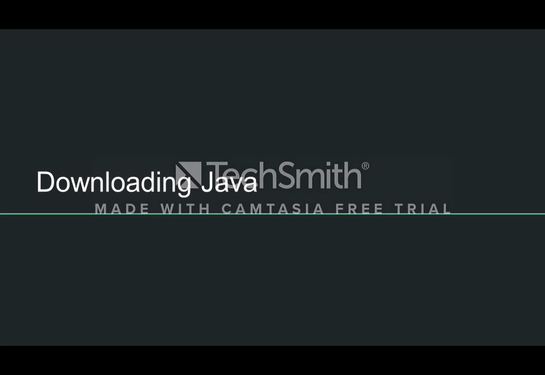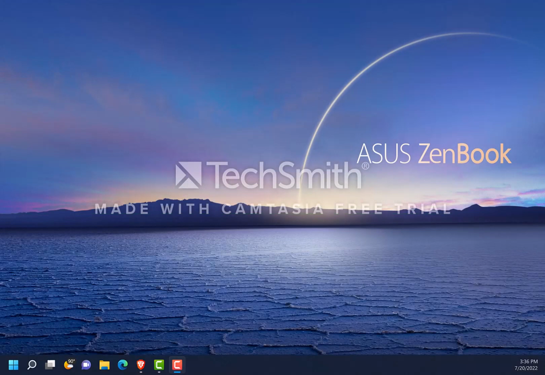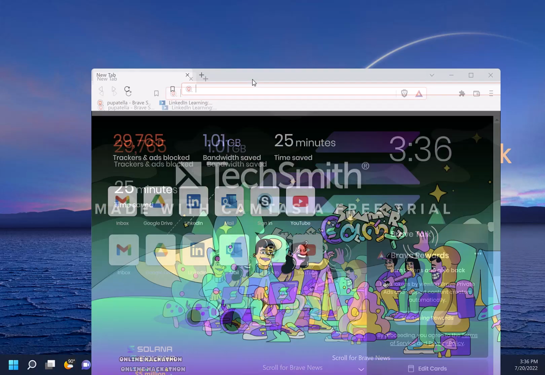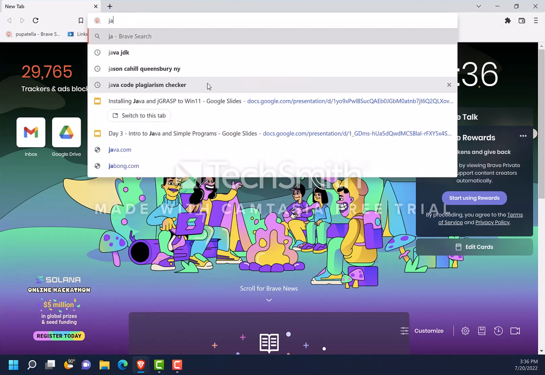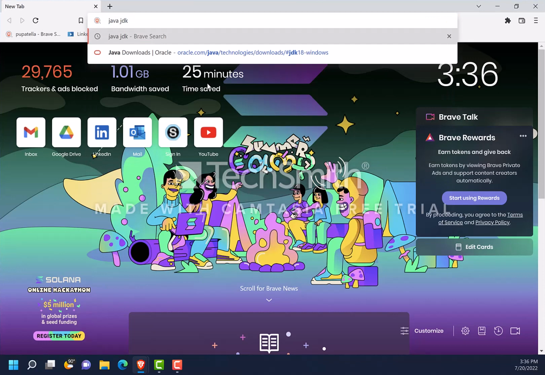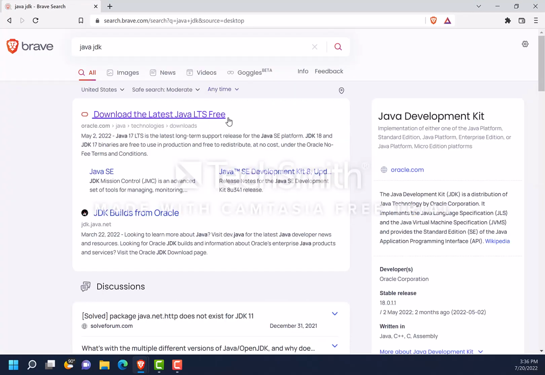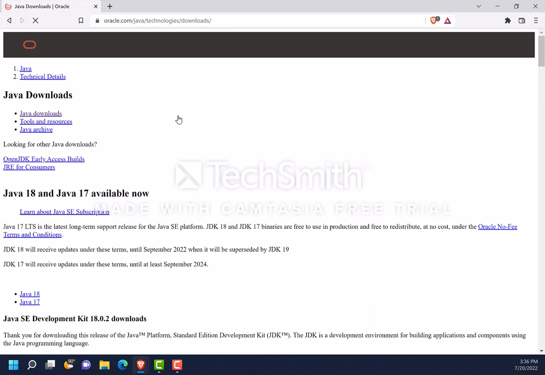Next up, we're going to want to get the correct Java development kit. In my experience, the easiest way to access the Java development kit is to just do a search in your browser. So I'm going to go Java JDK. That is the Java development kit, and it should be the very first item that you see on the results.